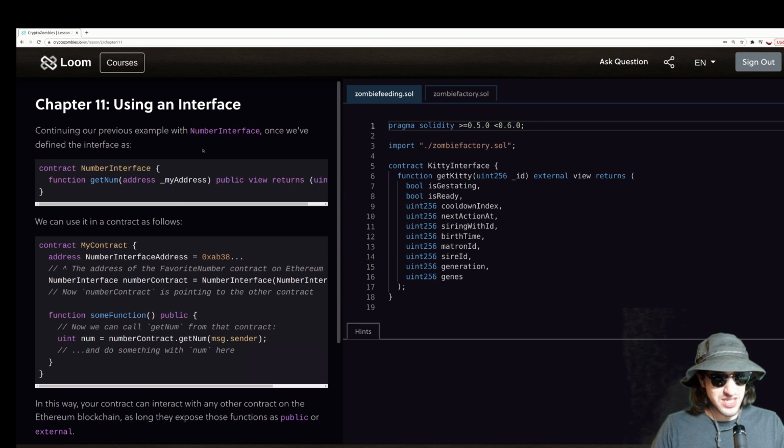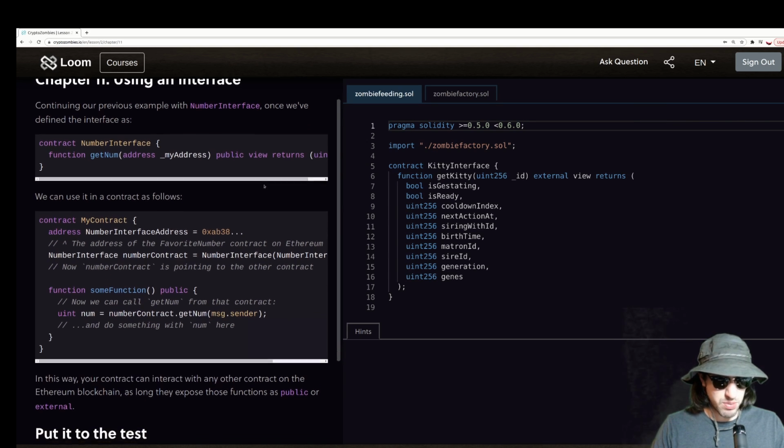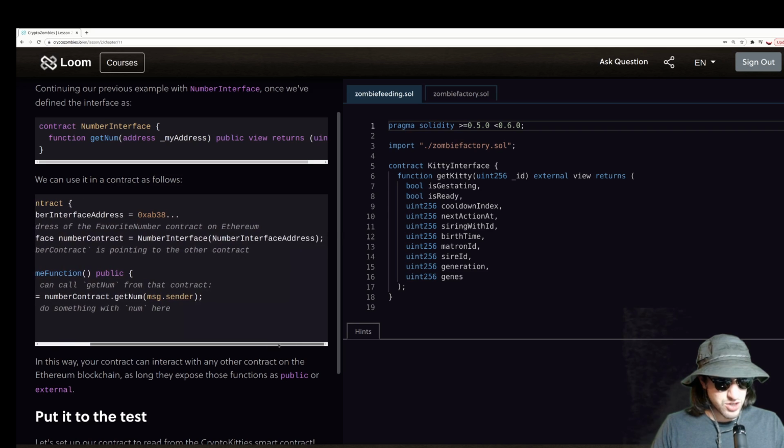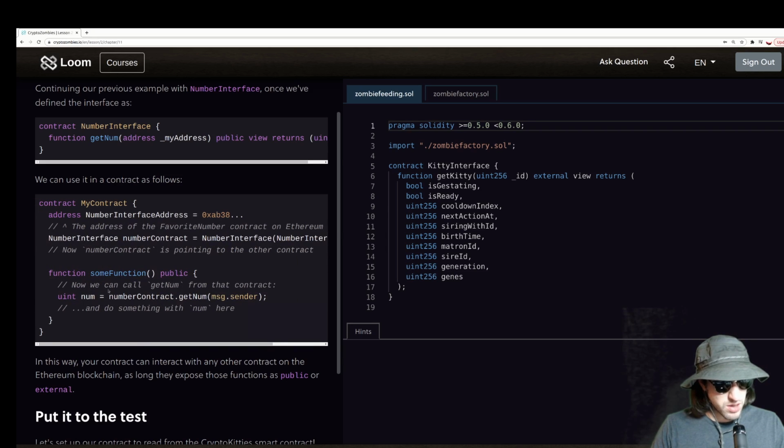Continuing our previous example with NumberInterface. Once we've defined the interface as a contract, with function getNum, we can use it in a contract as follows. Contract MyContract, address type, NumberInterfaceAddress, the address of the favorite number contract on Ethereum. Okay.